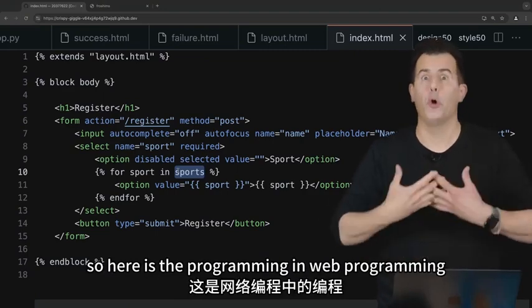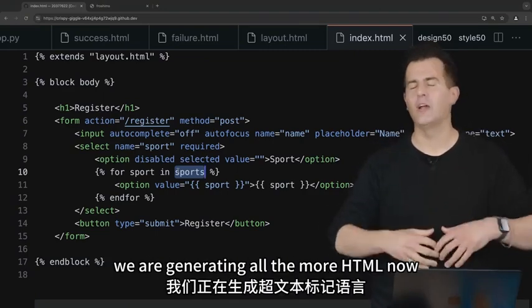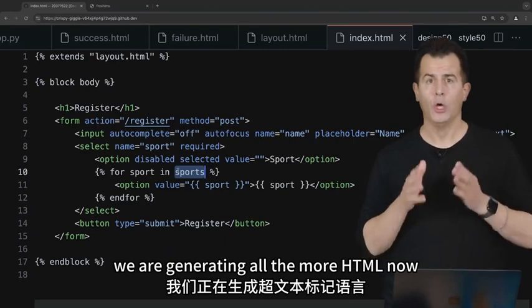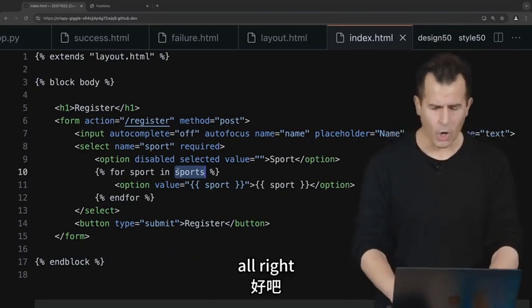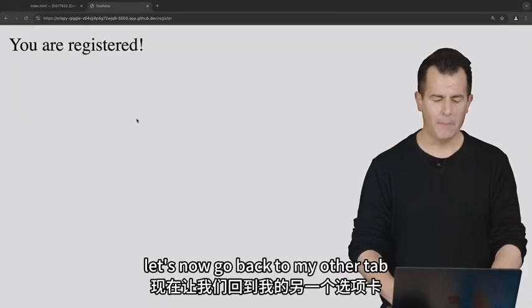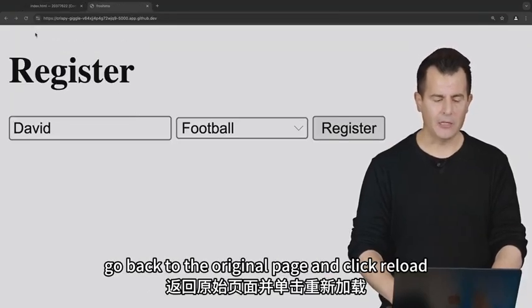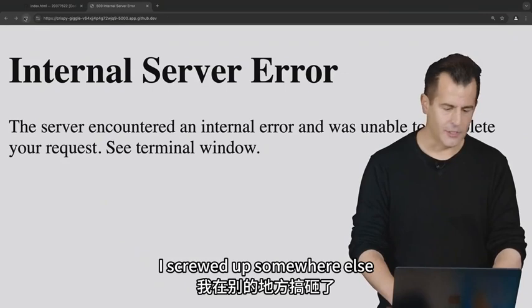So here is the programming in web programming. We are generating all the more HTML now using some logic. All right, let's now go back to my other tab, go back to the original page, and click reload. I screwed up somewhere else.